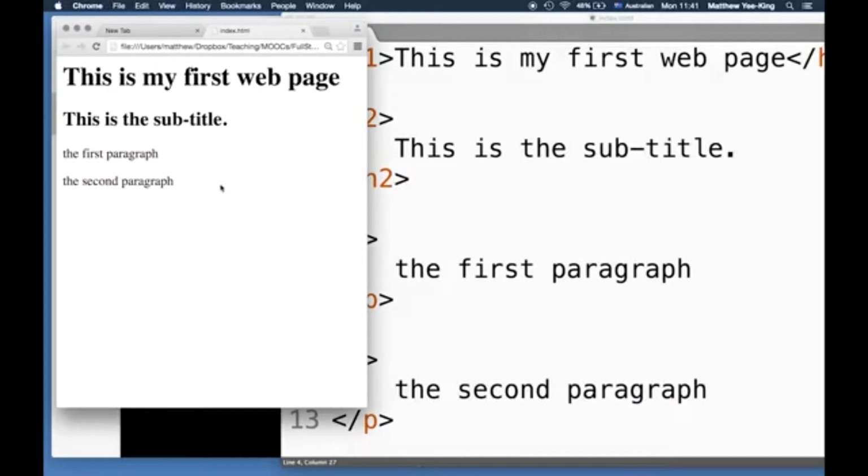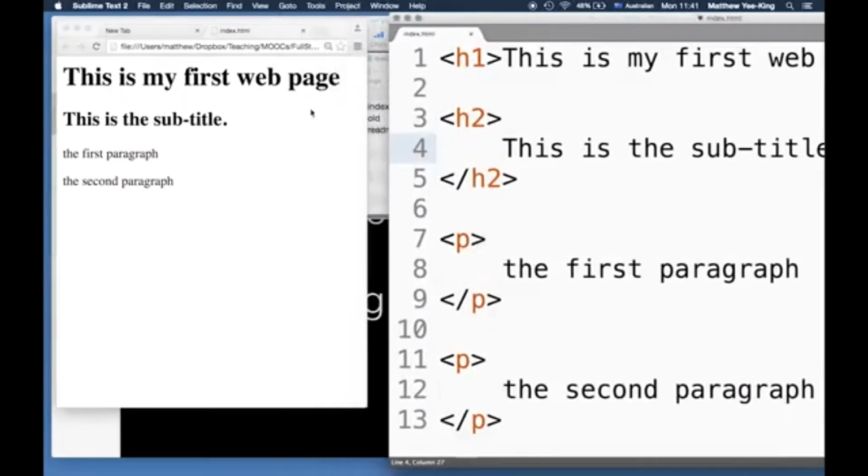So let's just have a quick look at that. So we created an H1 tag for the main heading. That's the largest text we can see there, and then we created an H2 tag for the subheading, and that's slightly smaller but still bold. And then we put 2 paragraphs in, and that's it. So we've created our first example of a very simple web page. And so as we go through this module, we're going to find out about more types of tags that we can use.